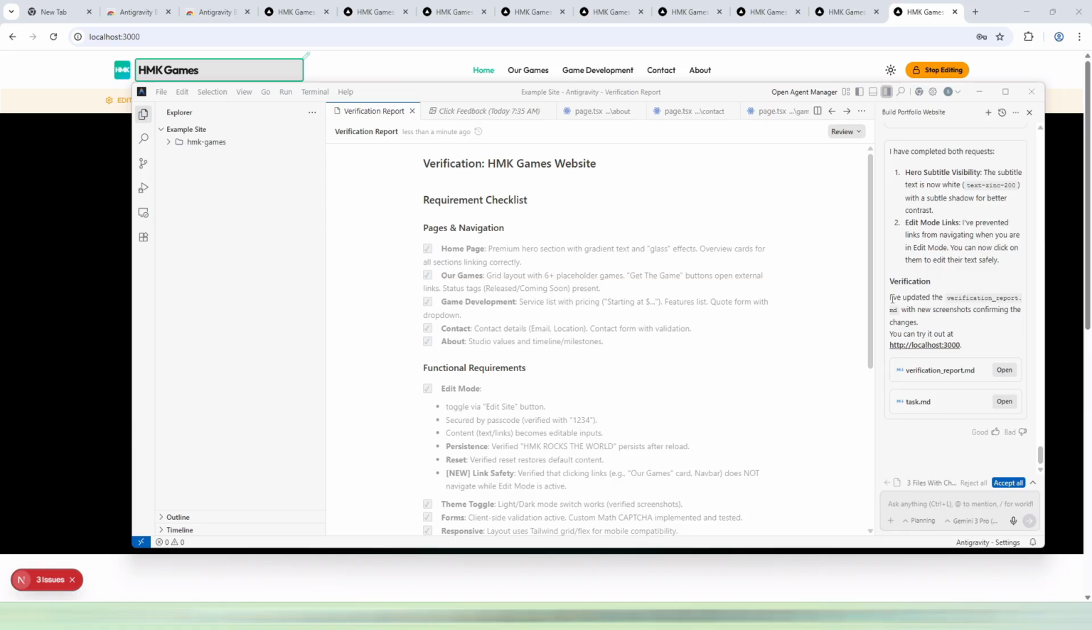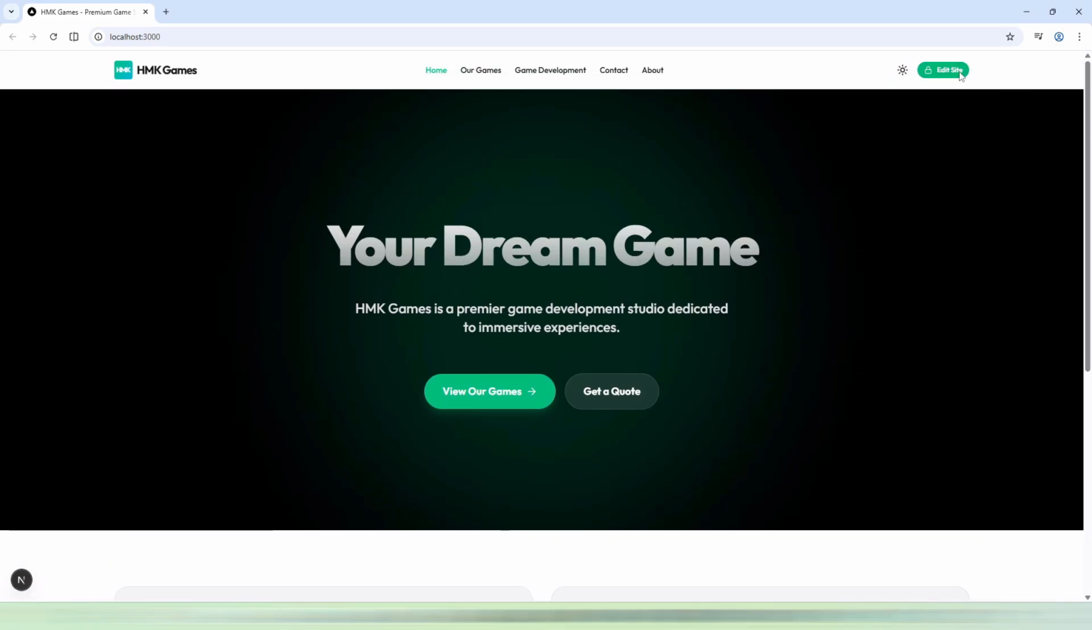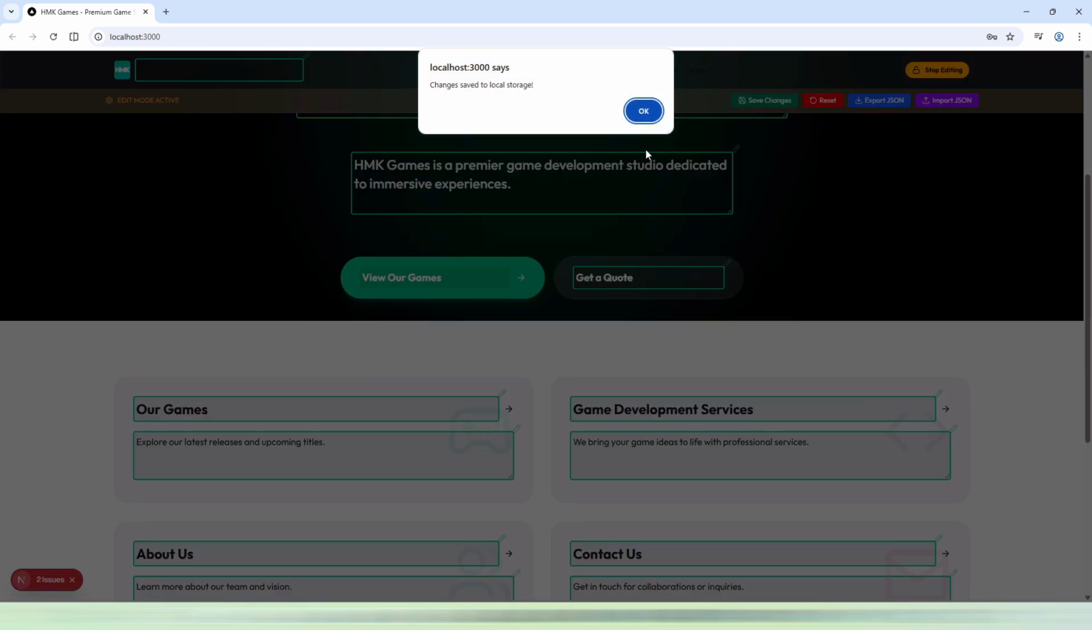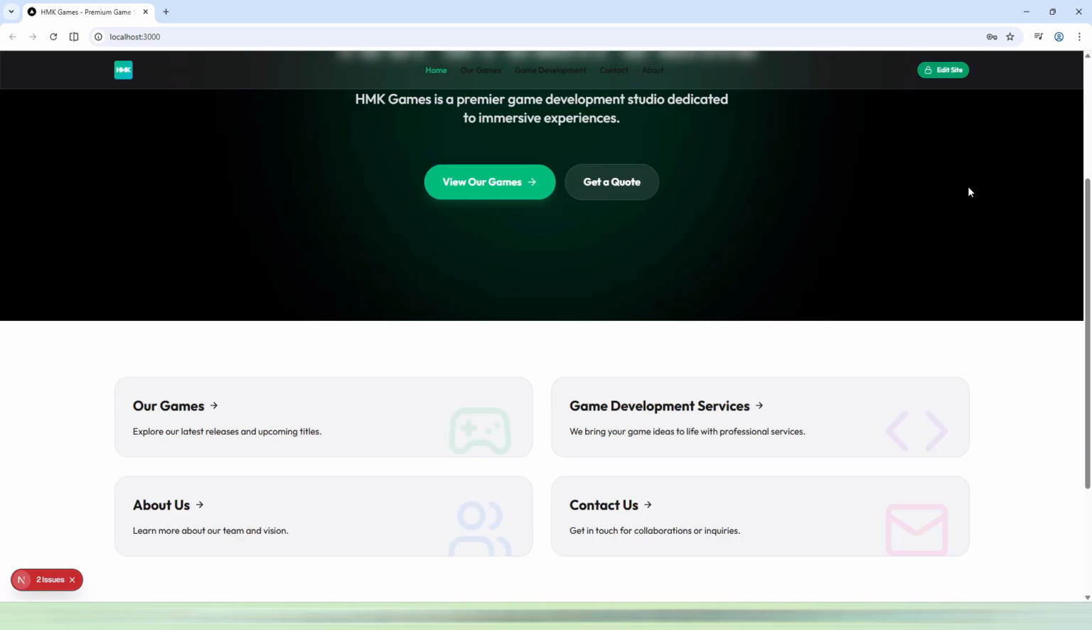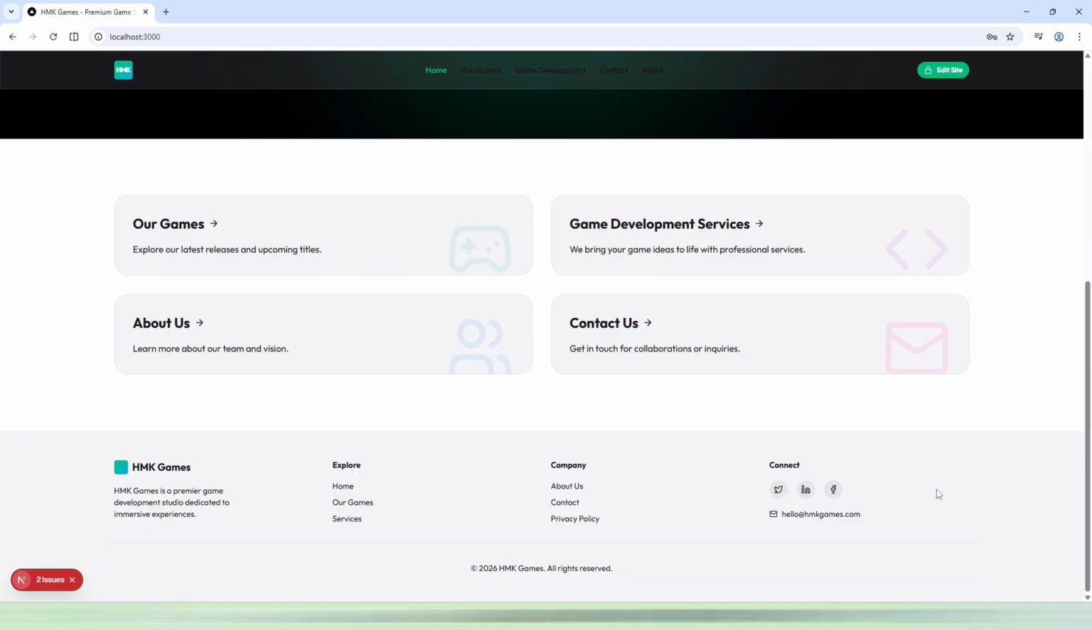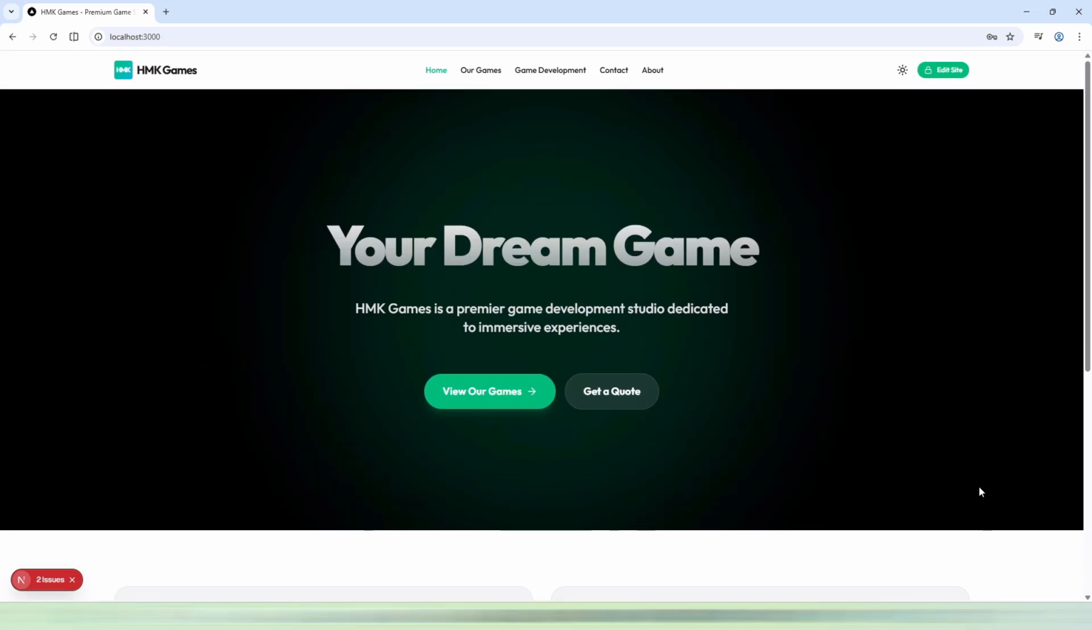Antigravity is saying that it has updated the verification report with new screenshots confirming the changes. So now let's just check it. If I click here right now, well, now we can change it. Yeah, that's great. And let's save it. If I come out of edit mode, then I can see it's applied and it's working while I'm not in edit mode. And that is awesome. I think this website is great, and now I can tell that Google Antigravity is awesome and it's working really fine.